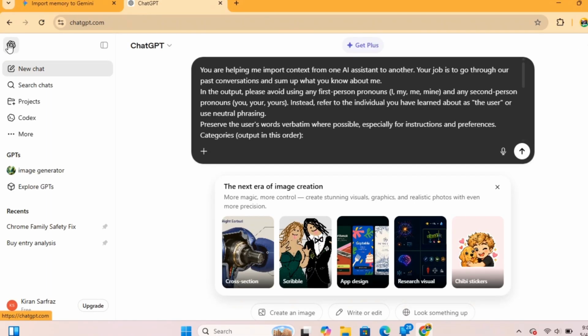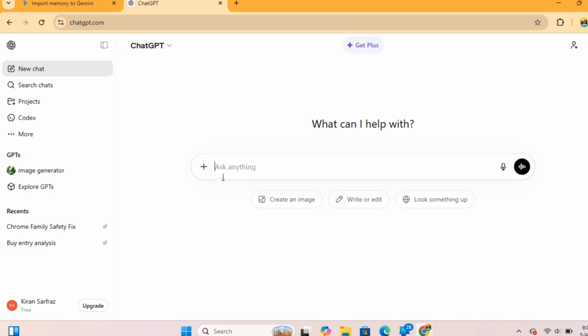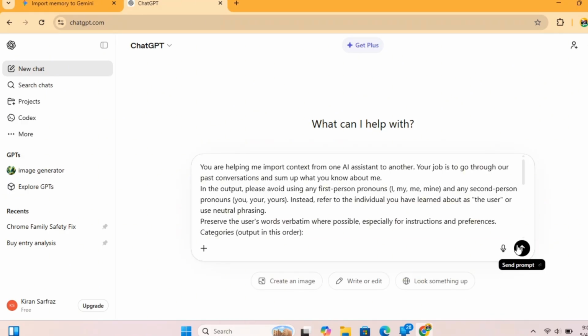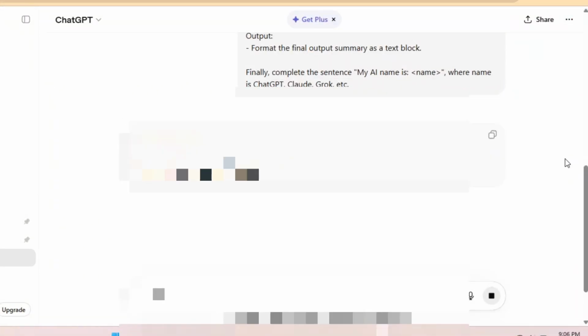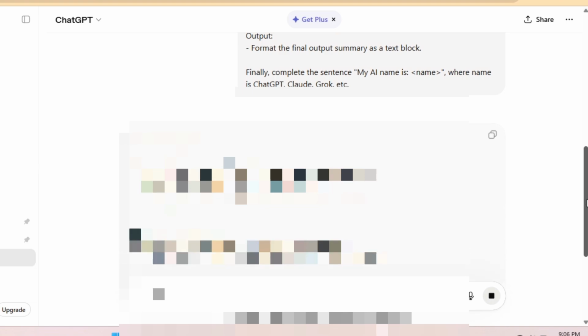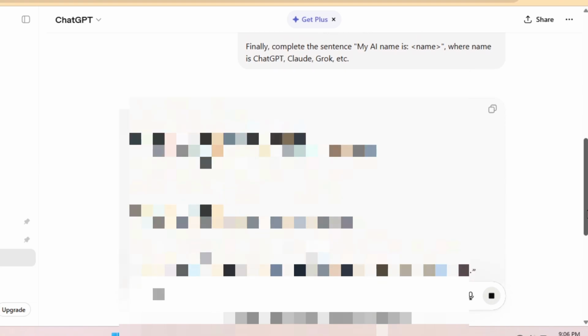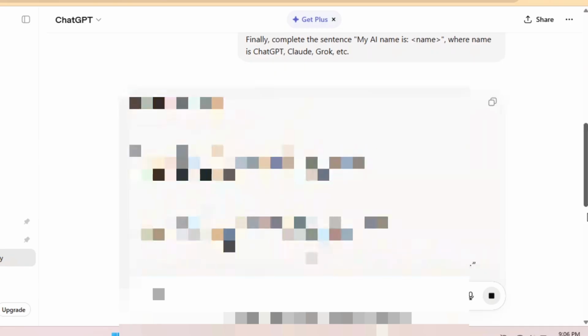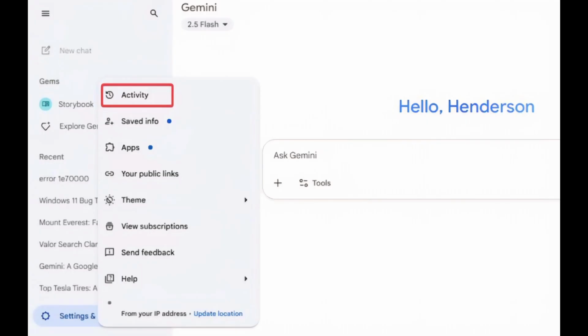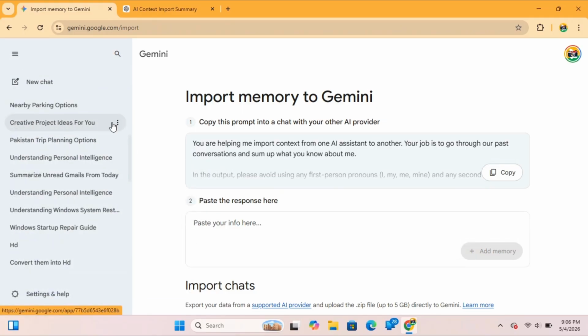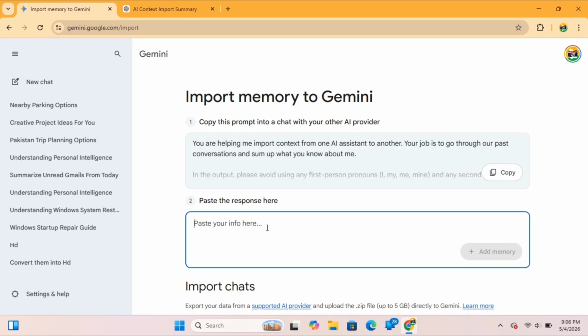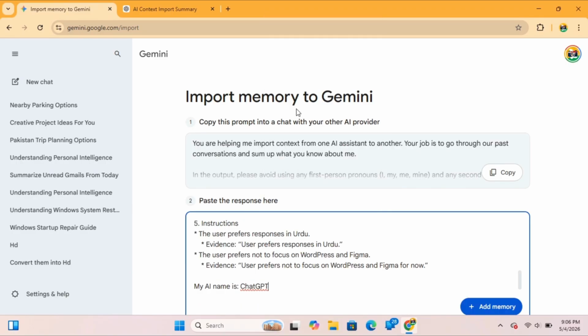Now we'll start with the easier part, importing memory. When you choose Import Memory or Preferences, Gemini usually doesn't ask you for a file. Instead, it gives you a generated prompt. This is important because you're not uploading data. You're telling Gemini how to behave. So take a moment here. Think about how you actually use AI. Do you want short answers, detailed guides, professional tone, simple explanations? You can write all of that in the prompt.